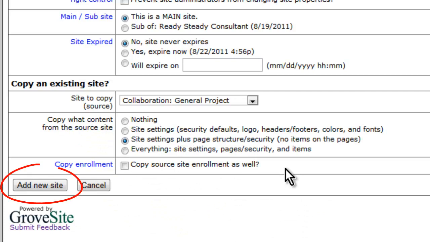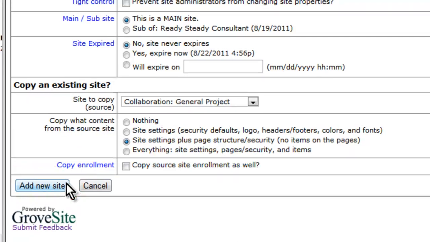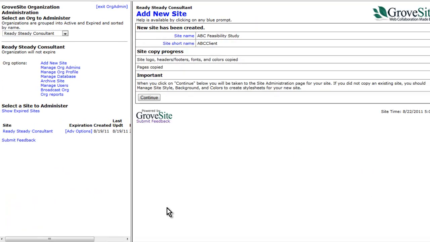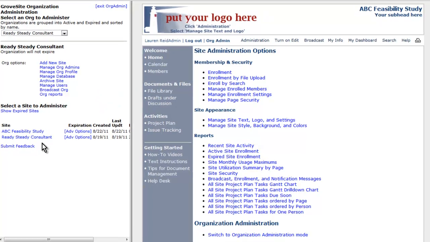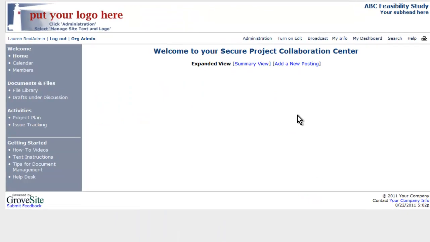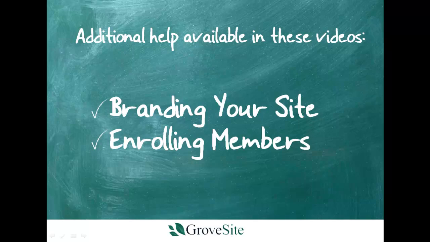Once you are done choosing your options, select Add New Site. Your site has now been created. Select Continue. You should now see your site added in the left-hand Organization Administration panel. From here, you would normally upload your logo, select colors, and then enroll the site administrators. If you need help with the next steps, you can find additional help in these videos, branding your site and enrolling members.